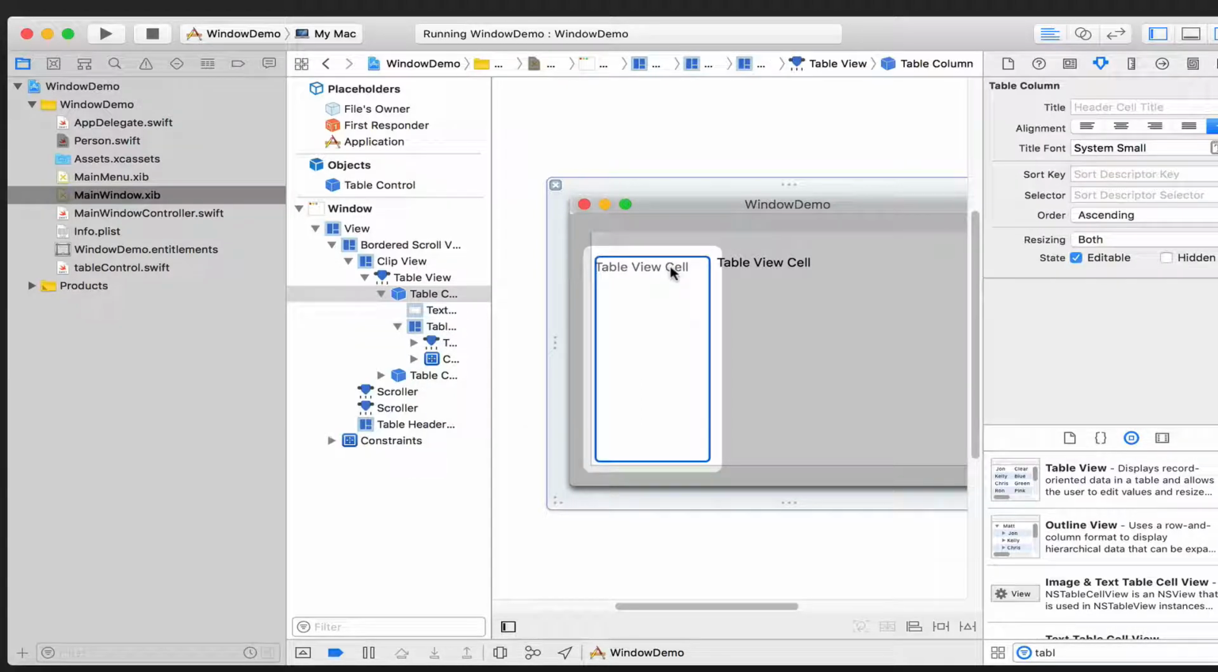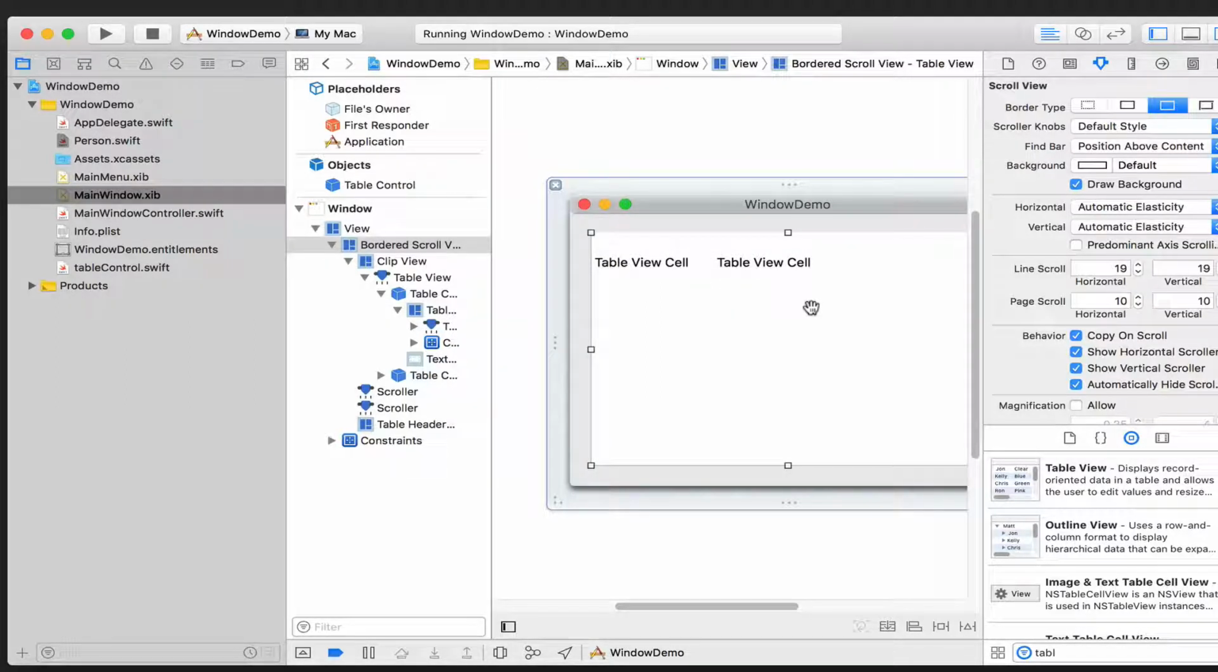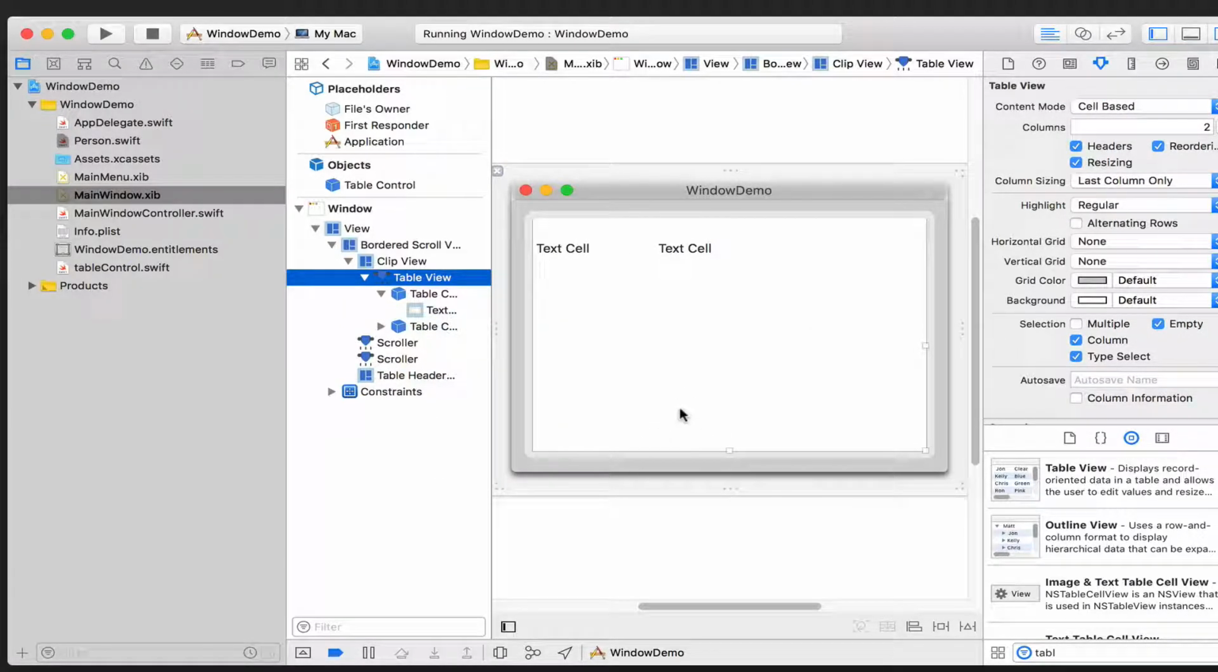Now you'll notice that by default I can just click in these table view cells and just modify them directly. That's because they're views. They're akin to the static option in table views on iOS. They don't display dynamic data. So what do we need to do to change that? Well, we need to go back to our table view, and instead of saying it's a view-based table view, we're going to say it's a cell-based table view. That's going to get our data not from Interface Builder, but from the data source we specify. So that's that done.